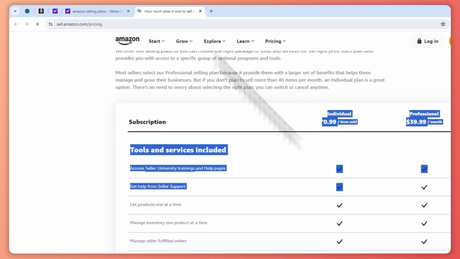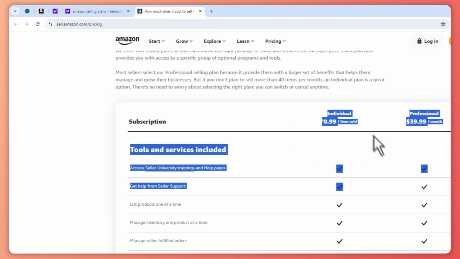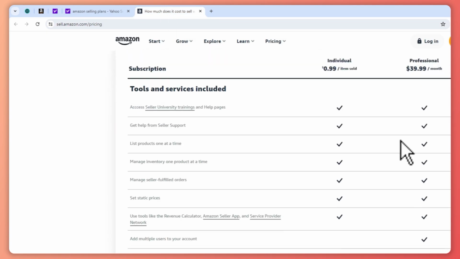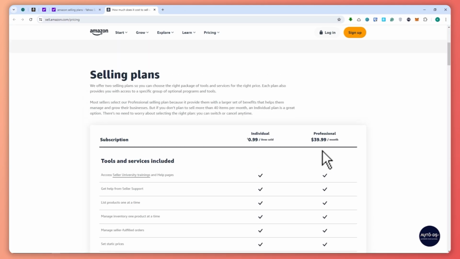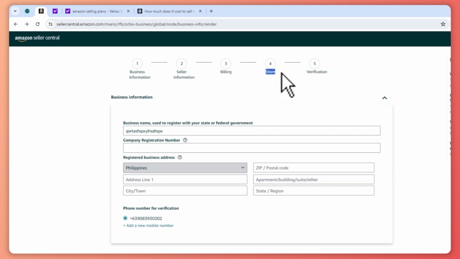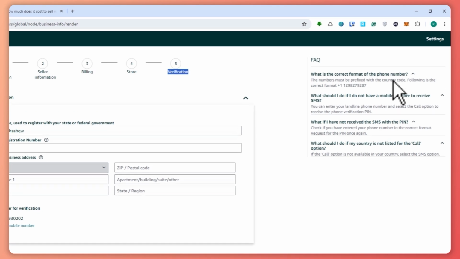This is where you can provide your information in the billing section, and this is where you would be deciding if you want the individual or the professional plan, and it would also be your verification process. And then the next thing would be the store. This is where you would be editing your store information, like your name, bio, and so on, like your profile. So this is where you will be setting up the first information of your store, and then the verification. This is where you would be playing the waiting game.